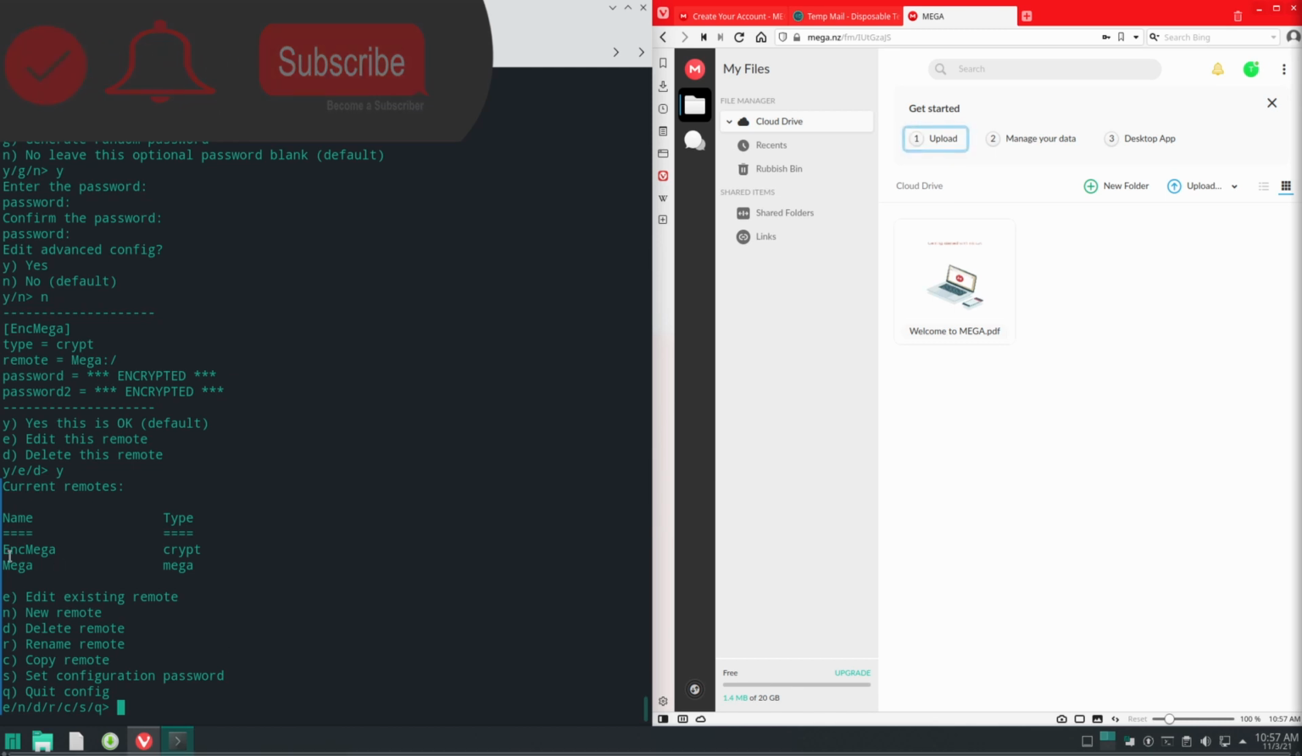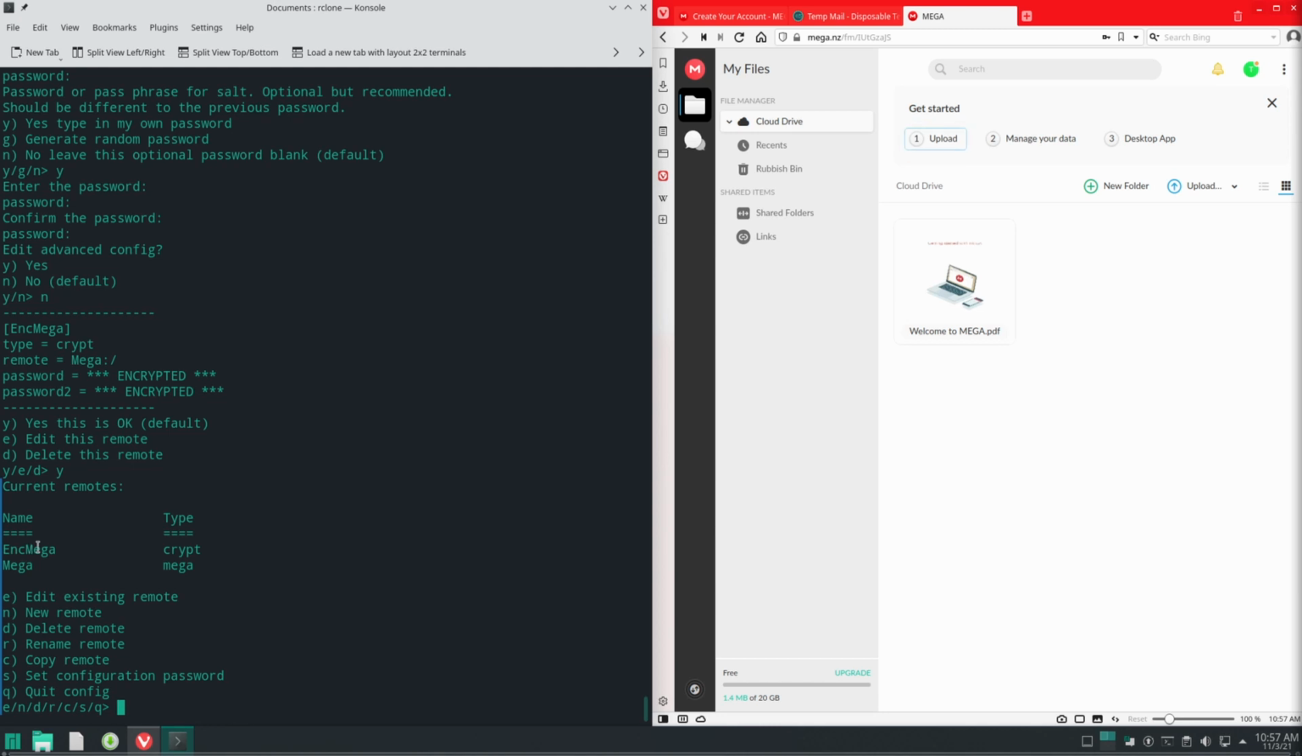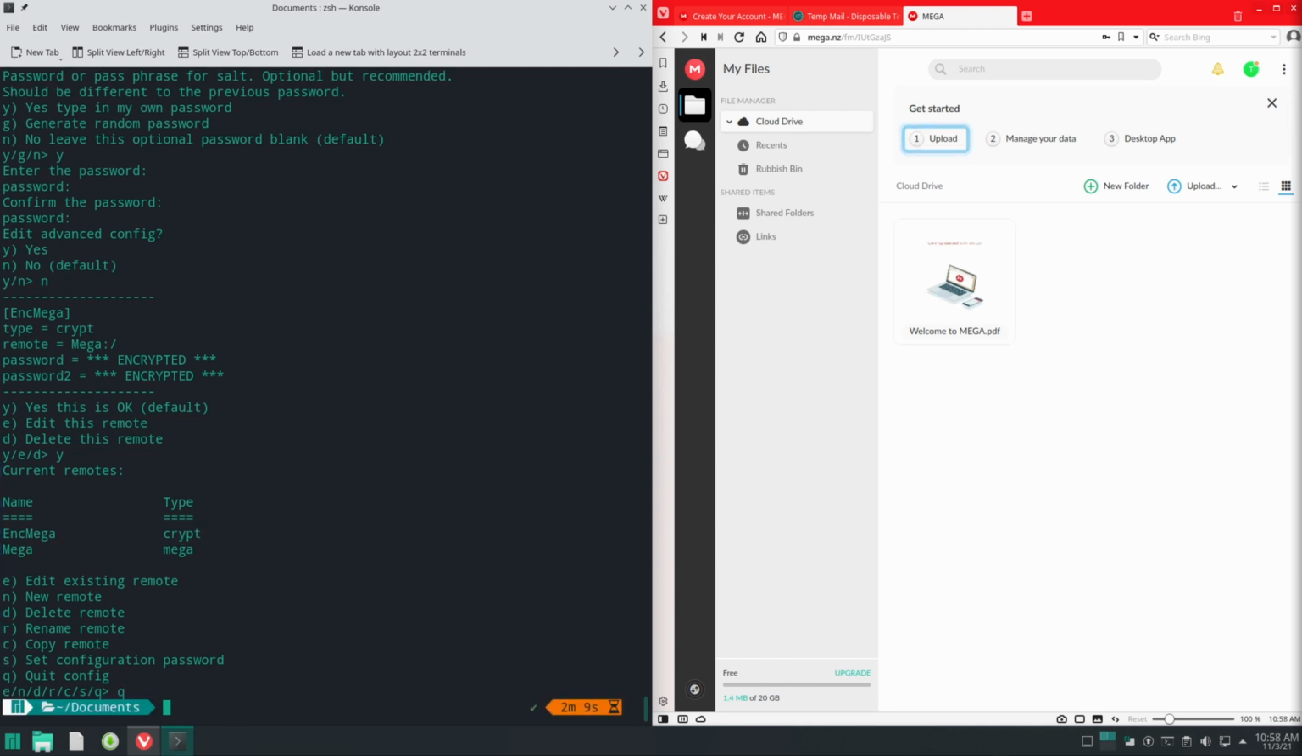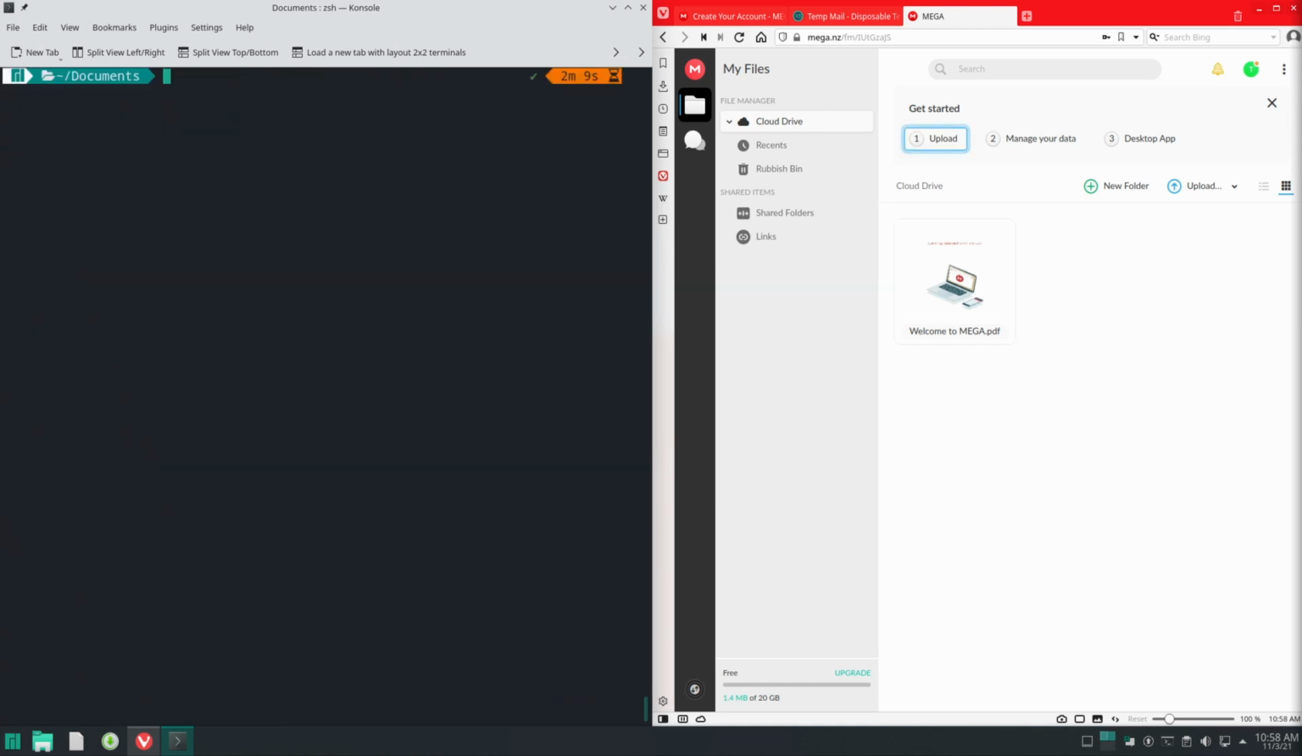Okay, now we can see here we have 2 remotes. So we have an enc mega, which is encrypted, and the other one. So hit Q to quit and clear this. So we have testing. Let me just put in something here. This is a test. So less testing, you can see it says this is a test right here.